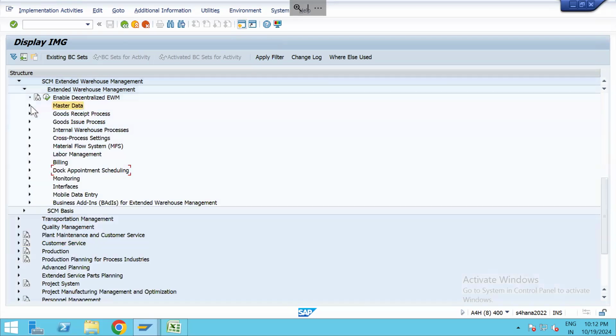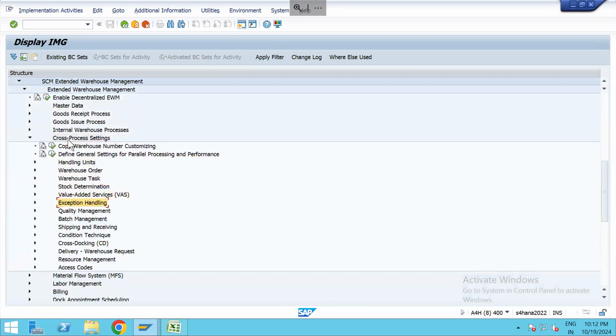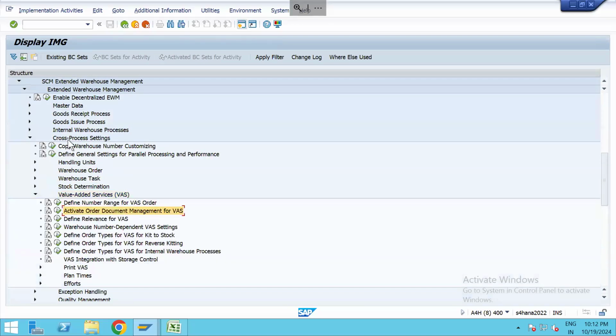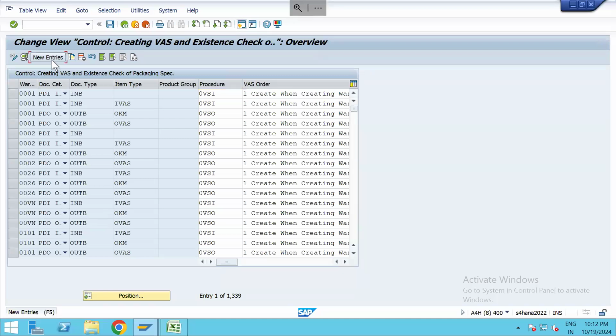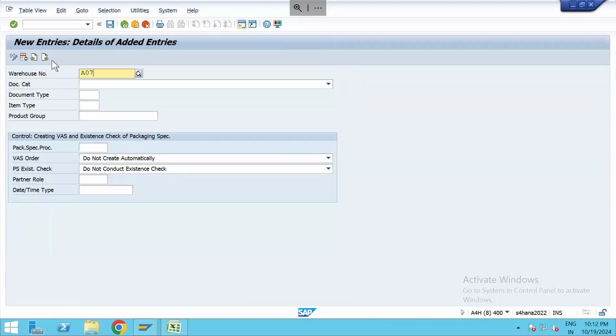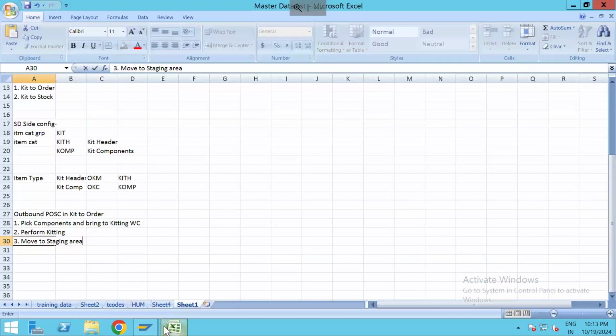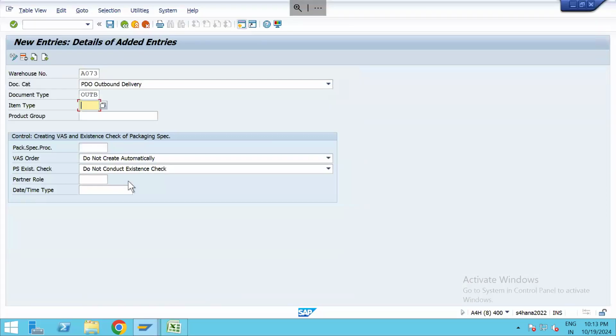Now, since this is involving VAS, we will enable VAS relevance for kit to order as well. Define relevance for VAS for outbound scenario, right? For A073, for document category PDO, document type is OUTB. What is the item type? Item type, we should select for kit header. That is OKM.